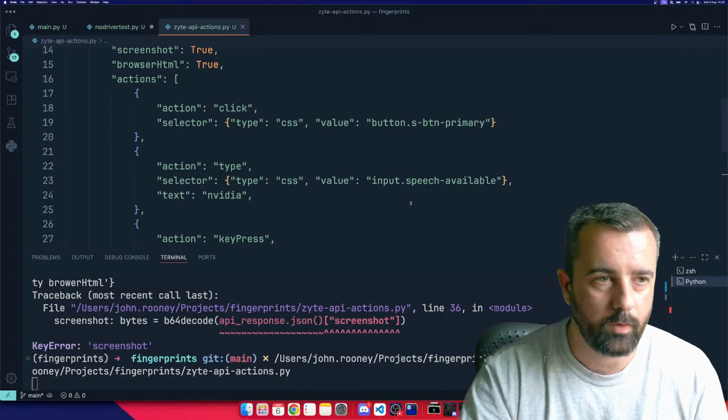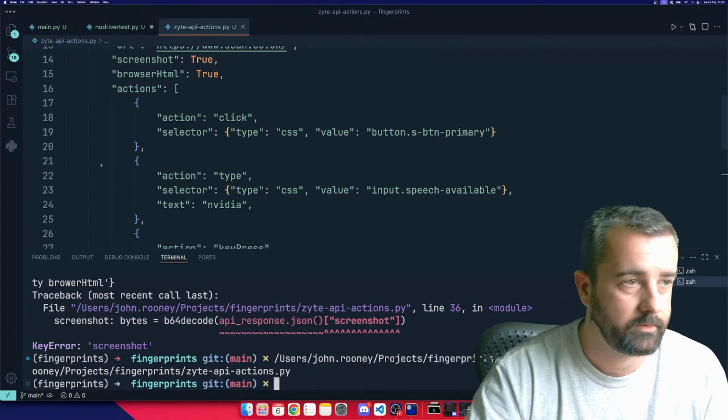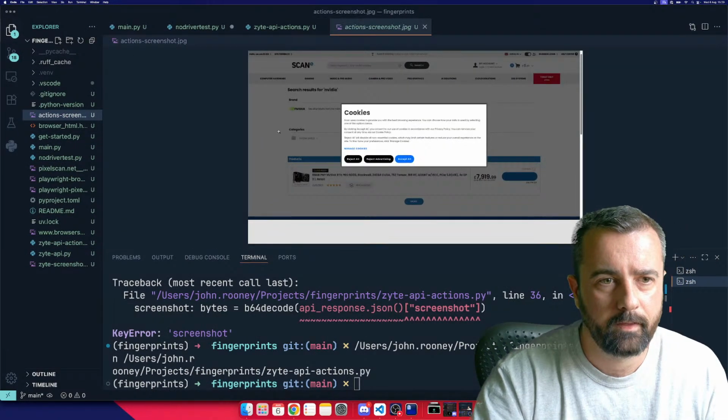Again, this is going to take a little while because not only have we got to load the browser up, it's got to click, type, etc. That seemed to work, so let's come back over here, and we had an action screenshot, and there we go.